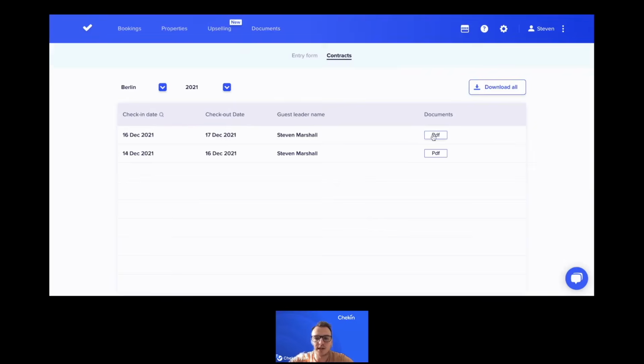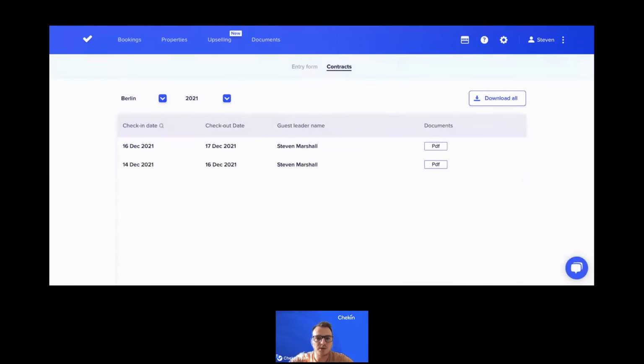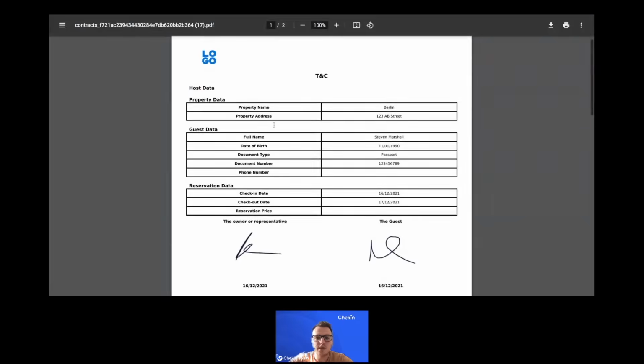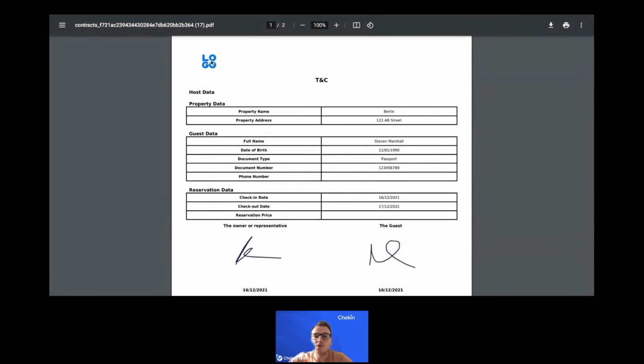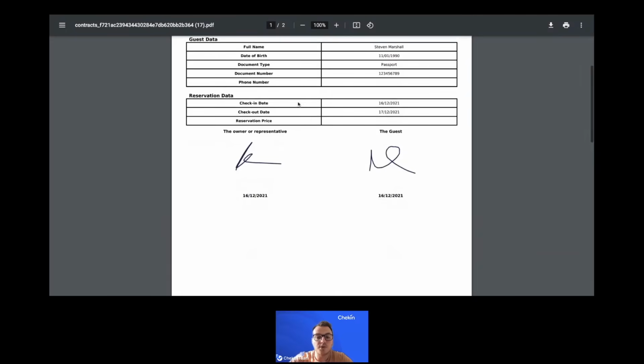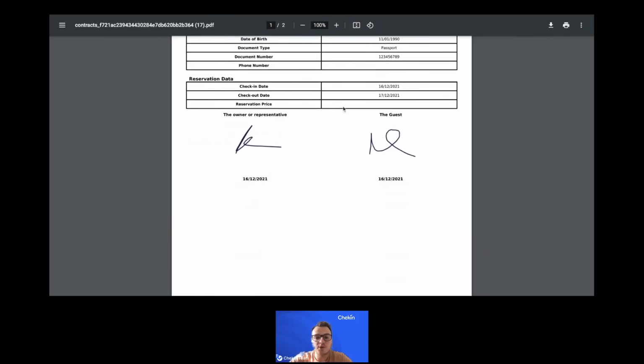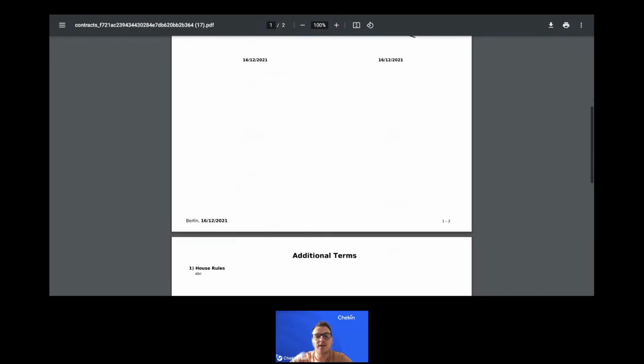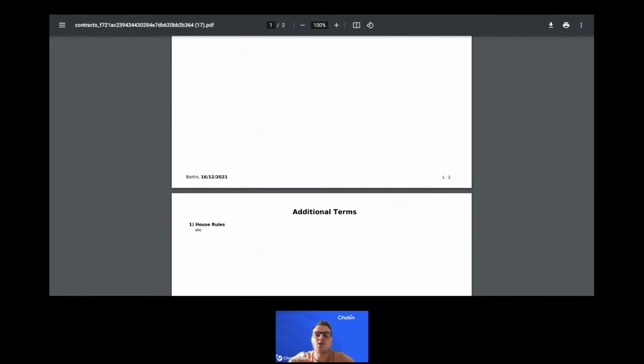I'll give you a quick example of what the contract looks like now. Here's just a quick basic example. We can add your logo, the terms and conditions, any type of title you wish to use. We'll add more property details if you wish. You can add the full guest data. So whenever the guest does check in, we extract the information and add this directly to the contract for you with the reservation data, with your signature and the guest signature that they have confirmed they have read and accepted the contract. And then of course, all of your additional terms and clauses you would like to provide.